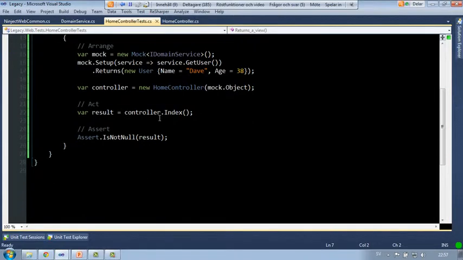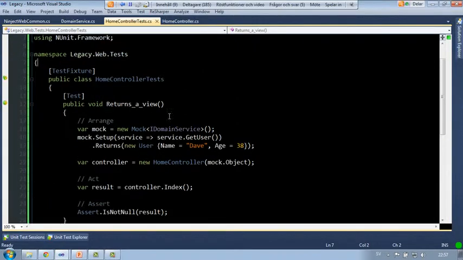It passed. So now we have full control over this dependency, the domain service, within this actual unit test, with some help from this mock object. And you know, I will stop there with these mock examples.